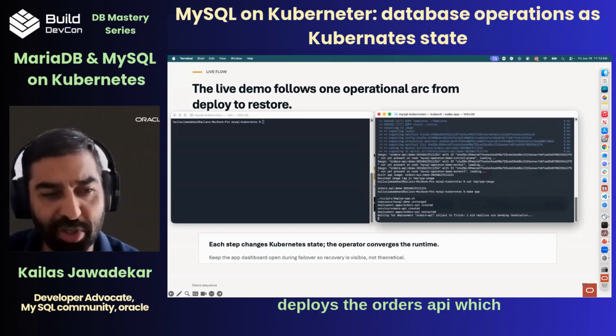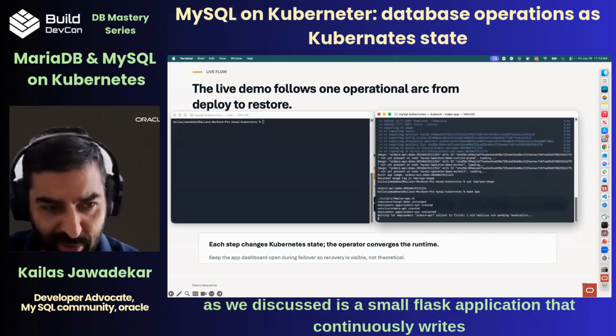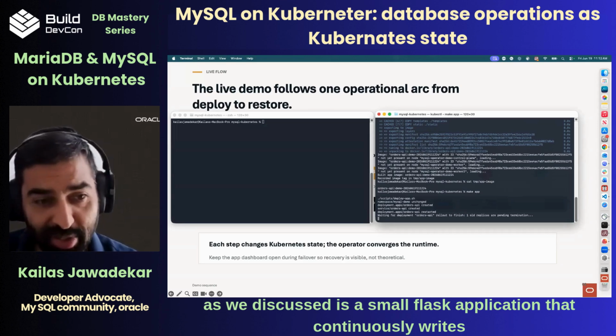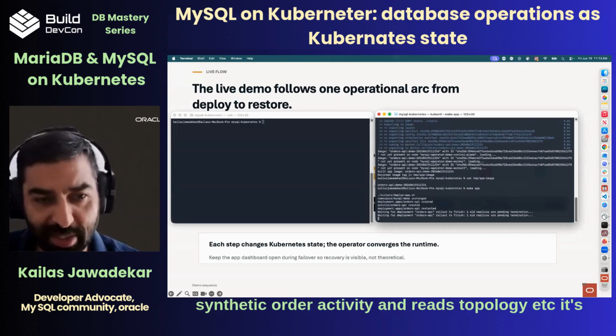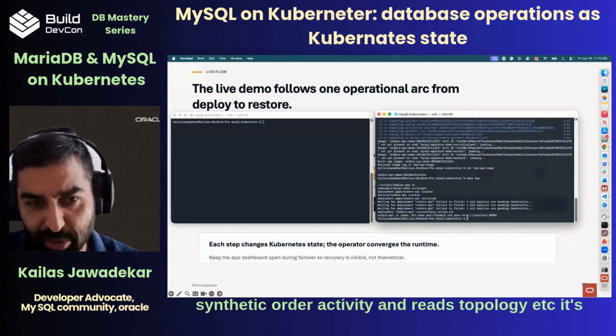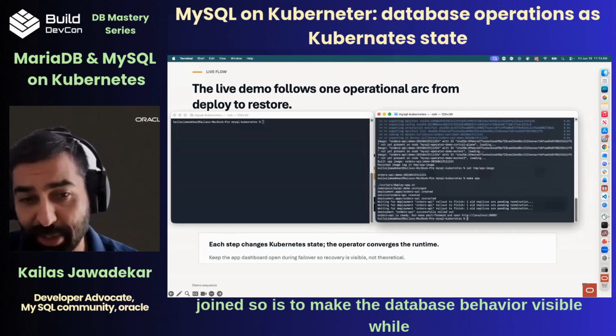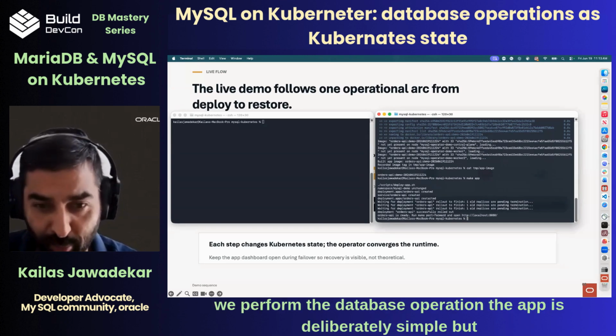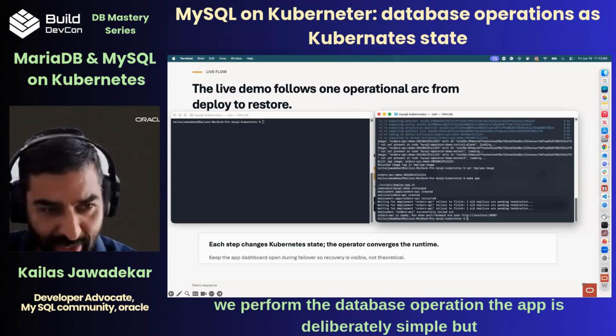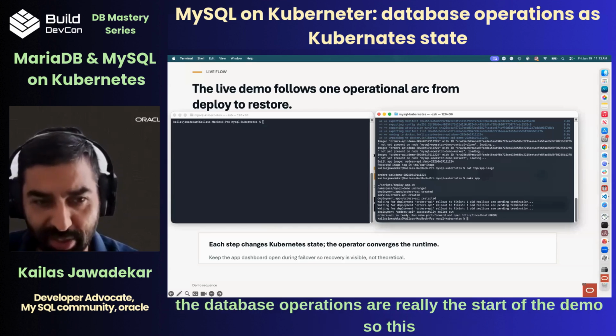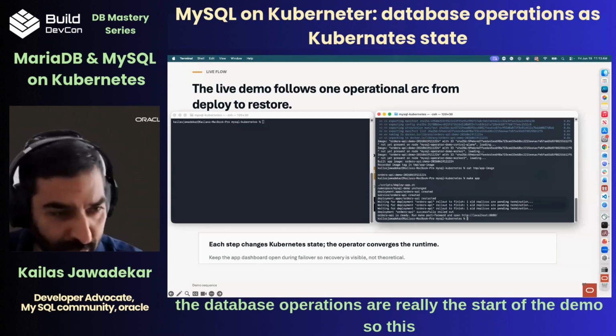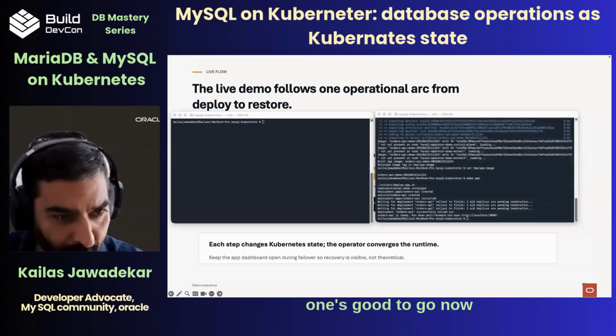This deploys the orders API, which, as we discussed, is a small Flask application that continuously writes synthetic order activity and reads topology, etc. Its job is to make the database behavior visible while we perform the database operation. The app is deliberately simple, but the database operations are really the star of the demo. So this one's good to go.